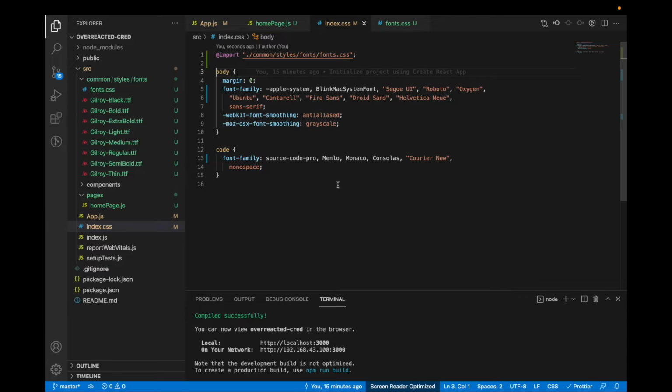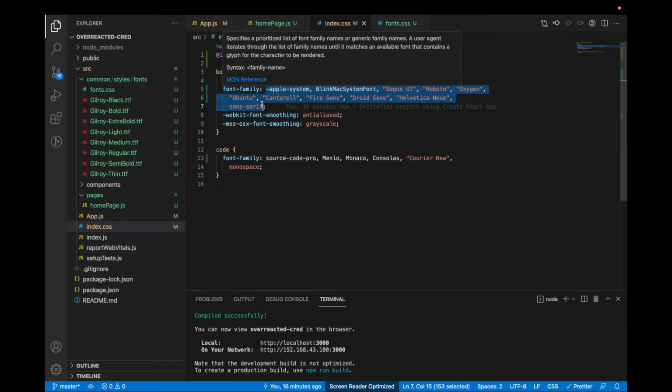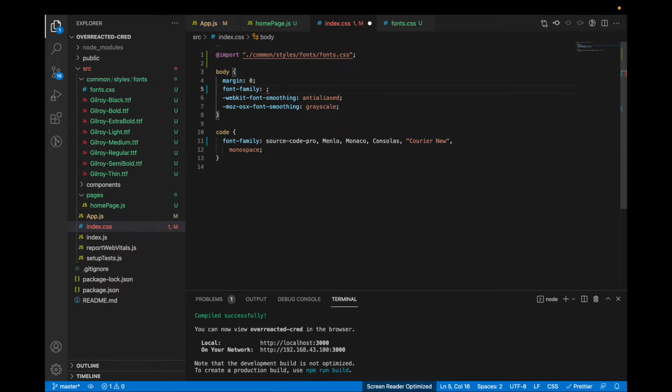We just have to change the font family here. For my entire body, I want the font family to be Gilroy. Now I want a fallback font as well. Fallback fonts are for when, suppose the network is slow and these files haven't been downloaded in the client's browser. Till that moment, there should be a fallback font. So we'll give it sans-serif.